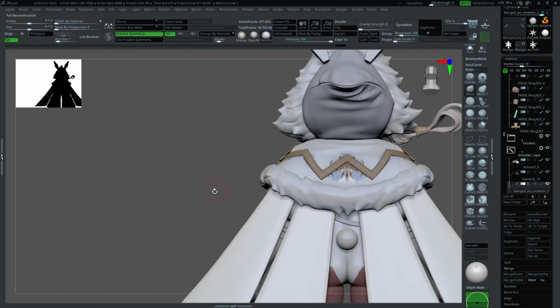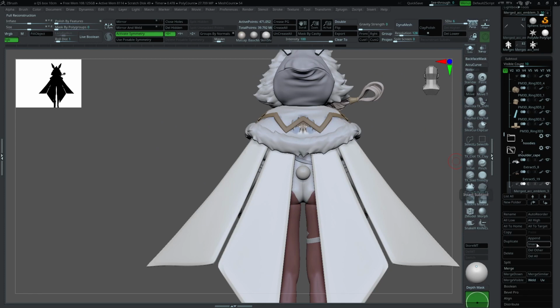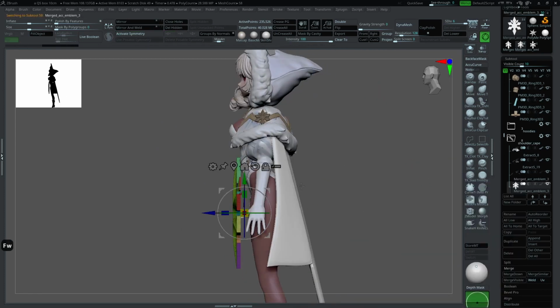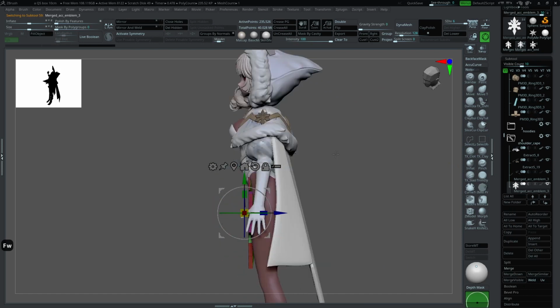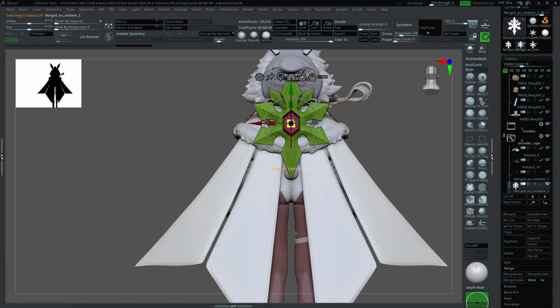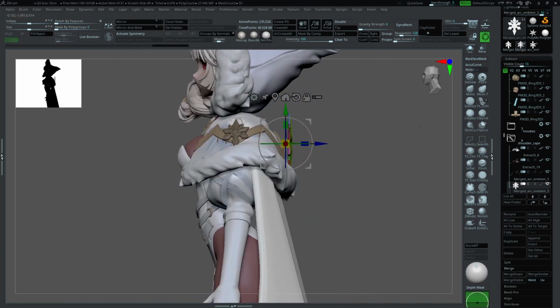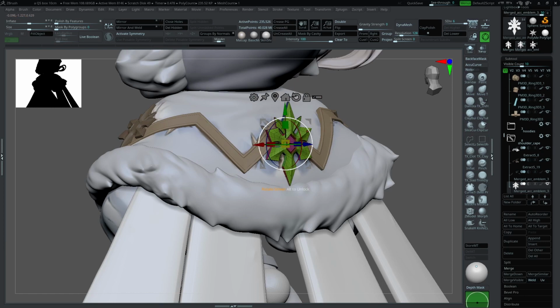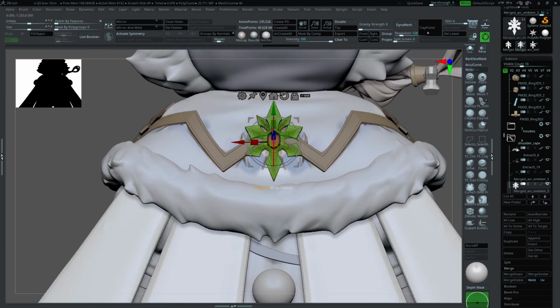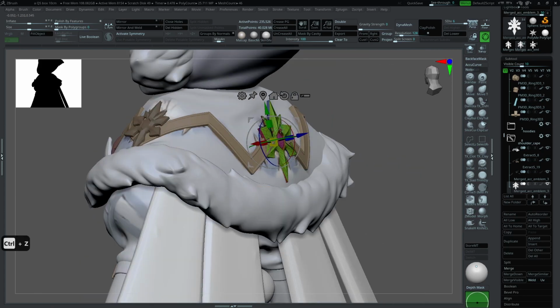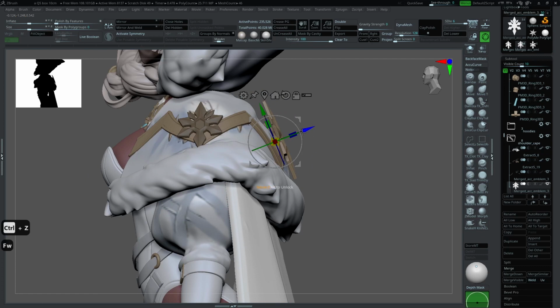Now we need to add on the back part. Just add another insert, your merge poly here, and rotate it 180. Reduce the size. I want this part on the back a little bigger compared to the one on the side. And maybe add a little curve.